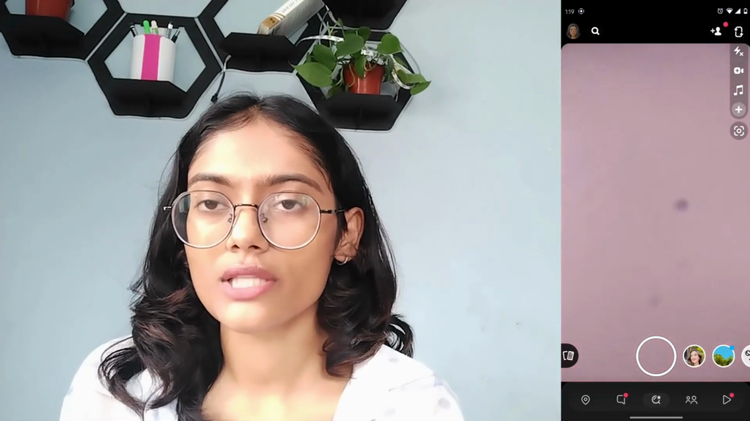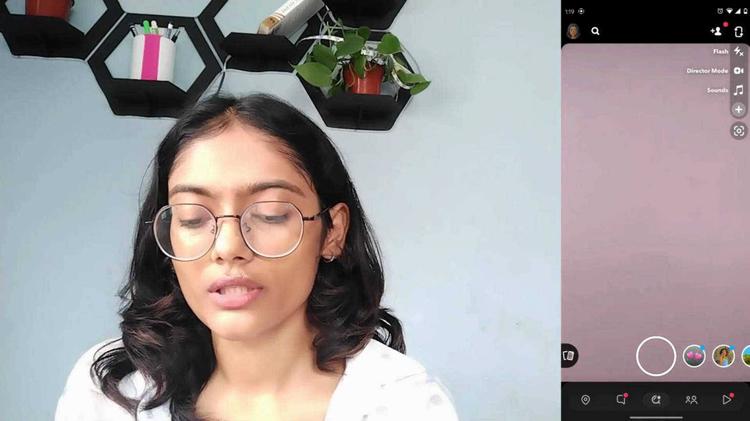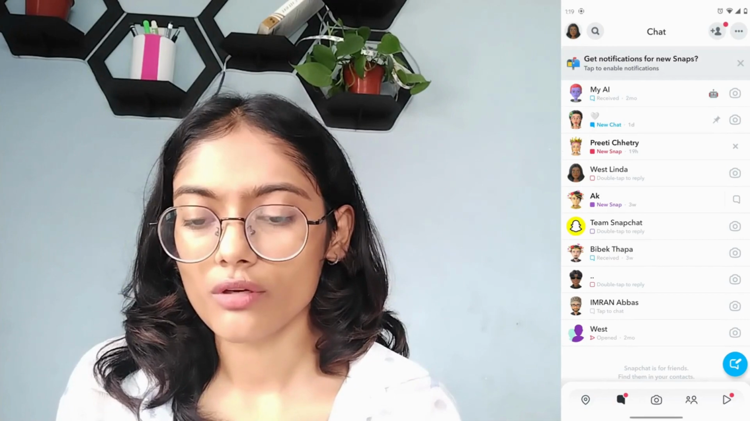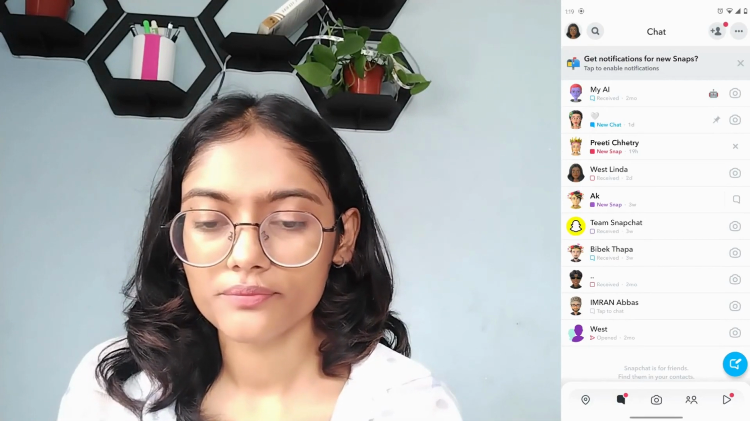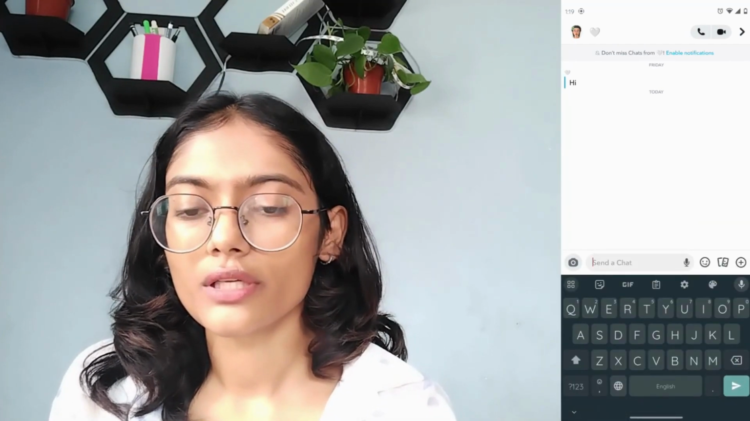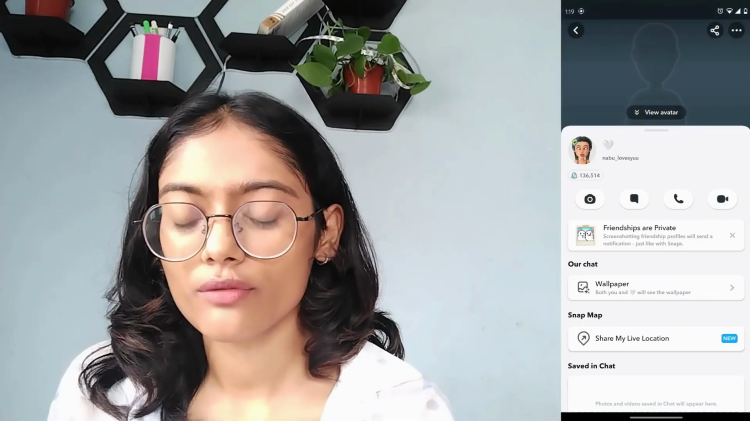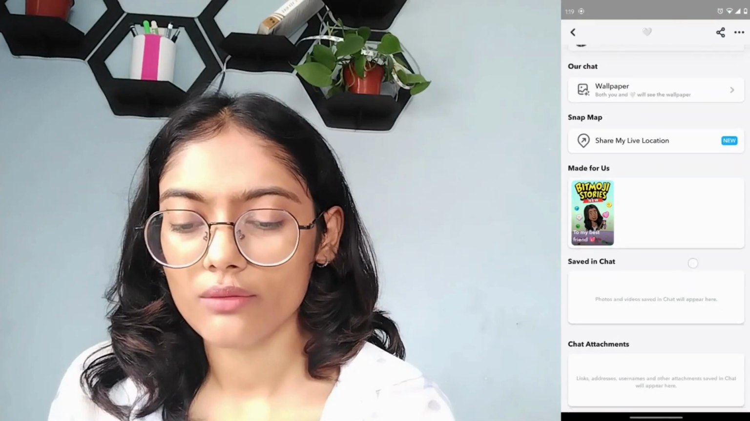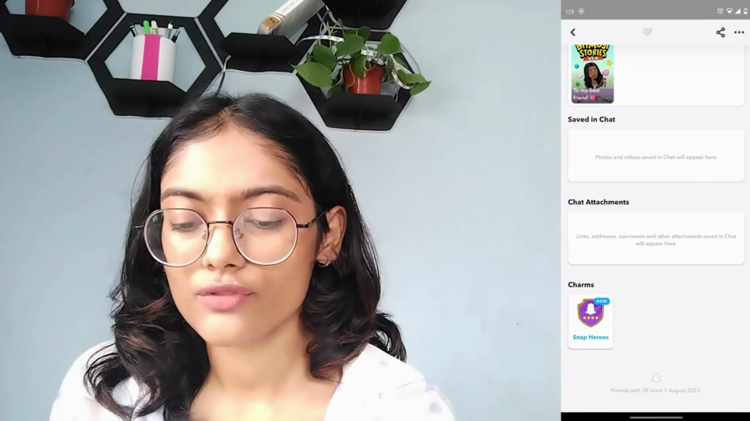After opening your Snapchat, you can go to the chats on the bottom left, and then you can choose any chat that you would like. After choosing, go to the upper left corner, which has their profile, and if you scroll down here at the bottom, you will have charms, right?